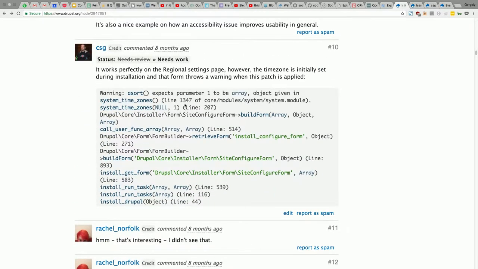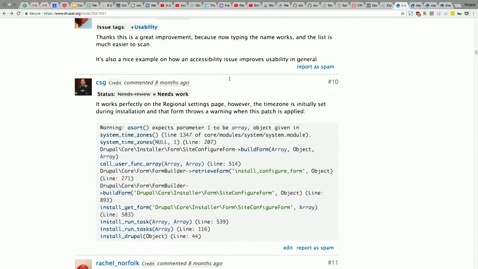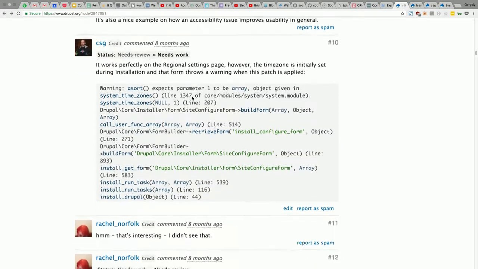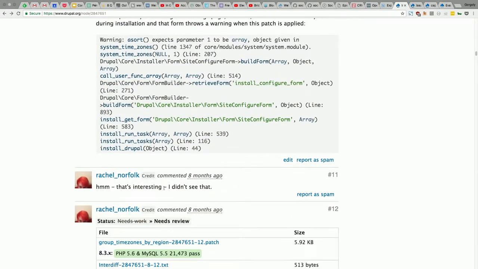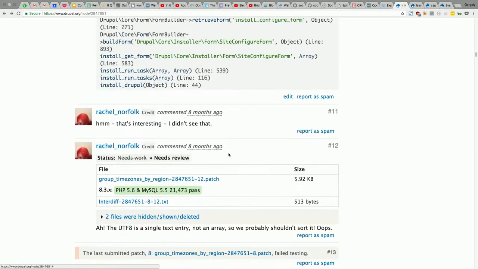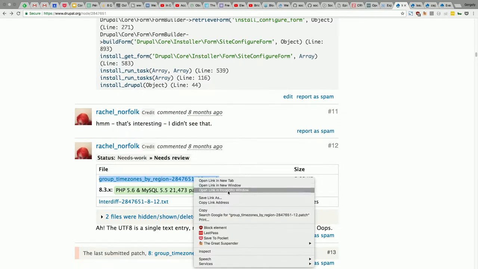So I copied the error here so she can take a look at it without going through the whole process herself, and told her that it's still not ready, it's not done, and set the status back to needs work because it still needed work. She confirmed that she didn't see that and created a new patch.